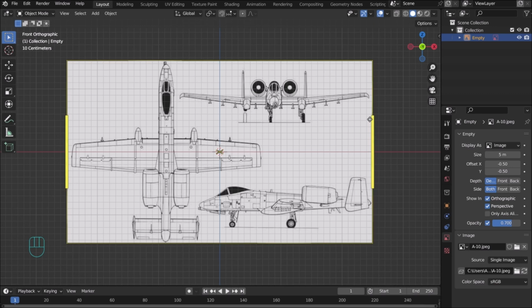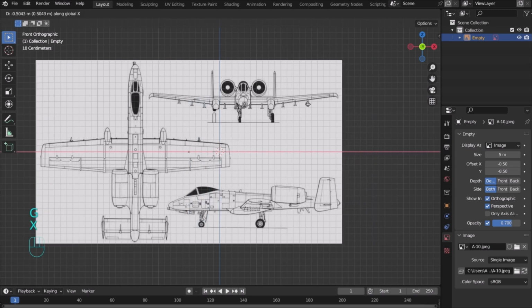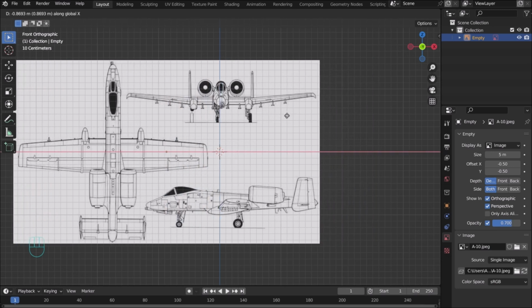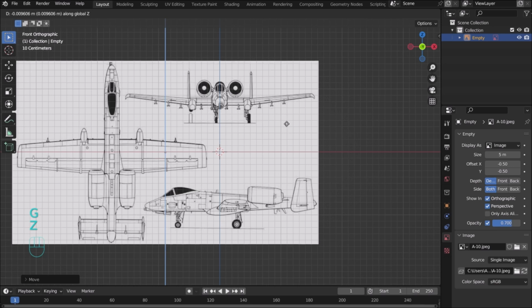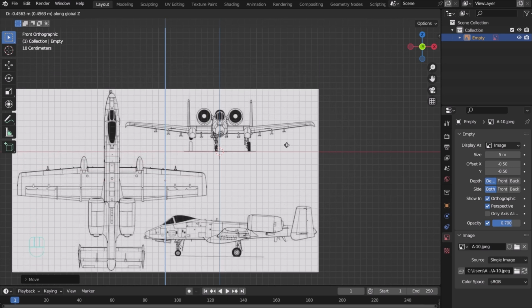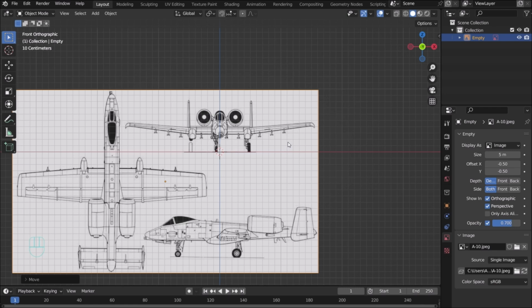Alright, now we are going to move this reference image to the center of the 3D viewport. To do that, G X to move it. Then you are going to make sure that the landing gear is on top of the red line here. So to do that, G Z to bring it down. Alright, something like this. I think we are cool with this.